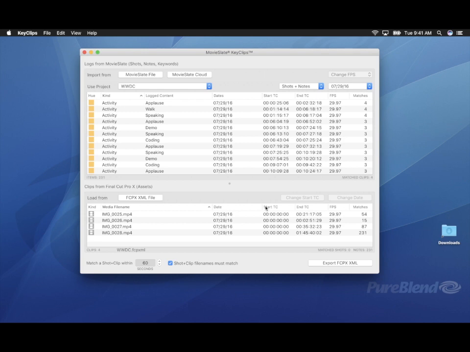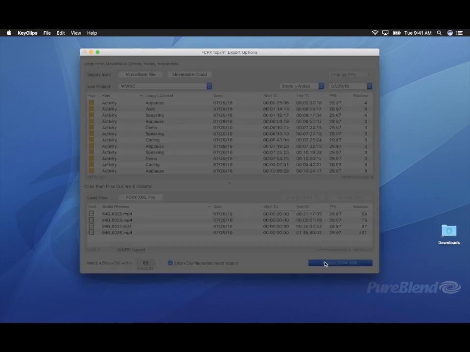With shot-based logging, done from the Camera, Sound Department, or MovieSlate tabs, you might need to adjust these settings. Logged data may not exactly match the start of a clip, so you can enter a tolerance in this field. If several clips start around the same time, enabling this setting will help KeyClips match log shots with the correct media clip. Next, click the Export XML button to see the export options.